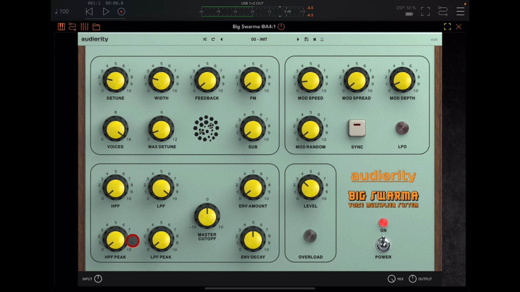You have your filter section here. You have a master cutoff, an envelope amount for the cutoff. Let's get this up here. I'm going to turn that cutoff up a little bit. And then you have the max detune. So this is the maximum detune, and this is the detune.